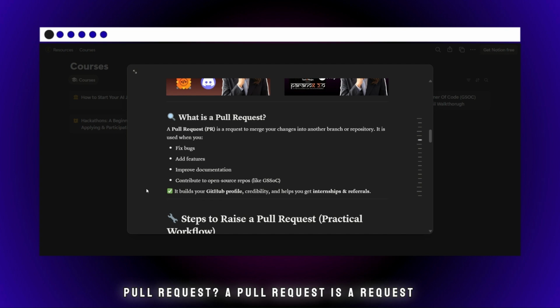So first, what is a pull request? A pull request is a request used to merge your changes into another branch or repository. It is used when you fix bugs, add features, or improve documentation, mainly the README files, or contribute to open source repos based on the description. It builds your GitHub profile and your credibility, shows how much you have contributed, and helps you stand out to get internships and referrals from your mentors and project admins. Not only that, you also get merchandise and everything.